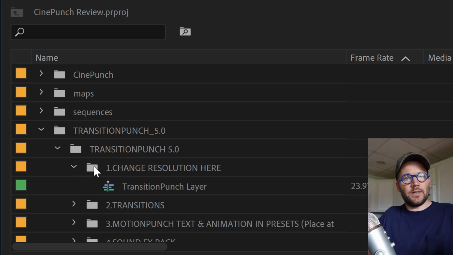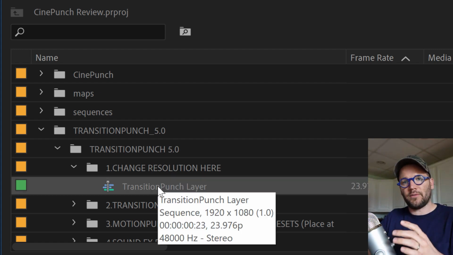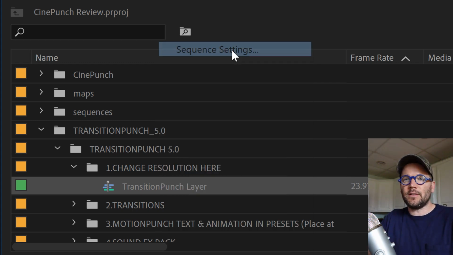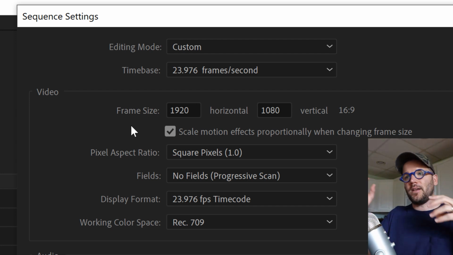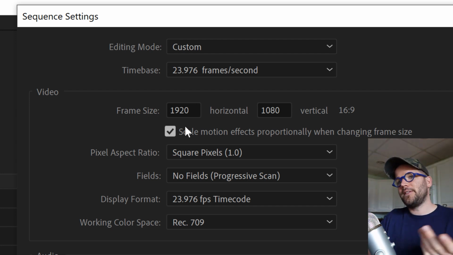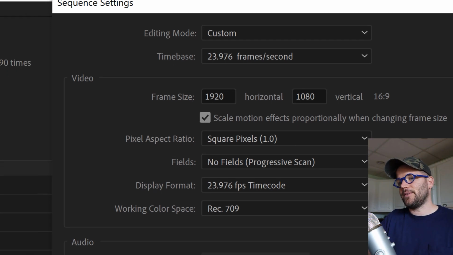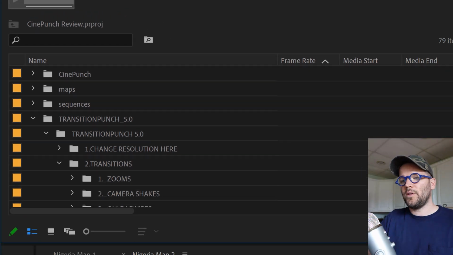So if I was working in Ultra HD 4K or some other resolution, I could go grab this comp here and set it to whatever resolution I want, and then all the transitions will work perfectly. So I just right click on this and select sequence settings, and all I would need to do is change the frame size of this particular sequence, and then my project's going to be ready to rock and roll. Thankfully, it's already at 1920 by 1080, so I don't need to mess with anything. Now I can go down to transitions and just kind of figure out which ones I want to use.